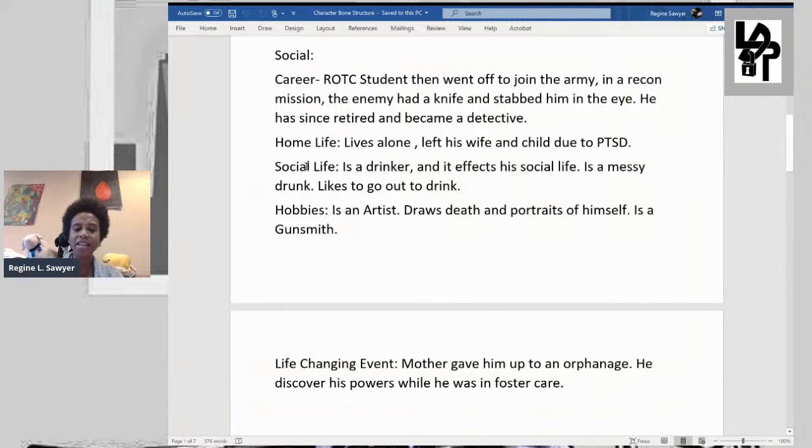Social life typically will consist of what does he do outside of his home? Does he have any friends? Apparently he's an alcoholic, and it definitely affects his social life. The kids wanted to make sure that he was a messy drunk. Also his hobbies: despite all he's gone through, he is an artist. He draws things that are kind of morose, and he's also a gunsmith, so he makes guns.